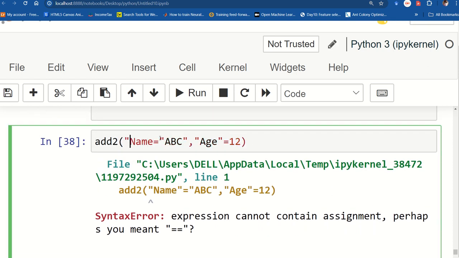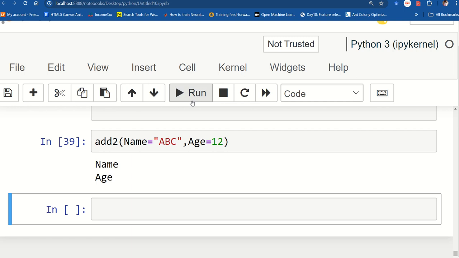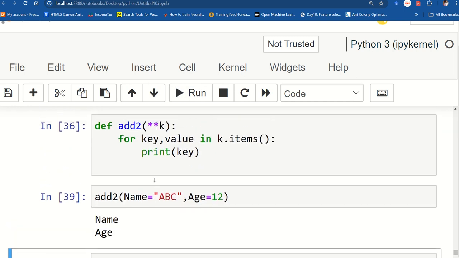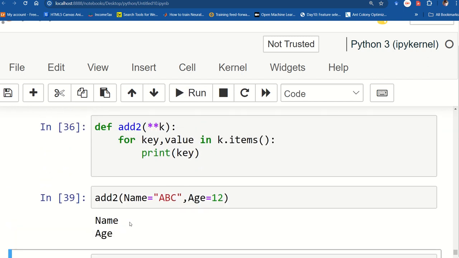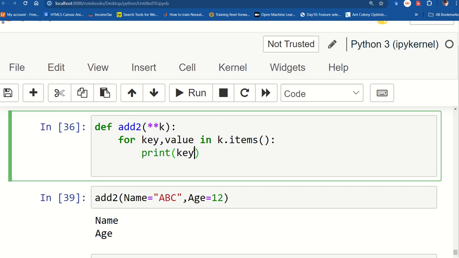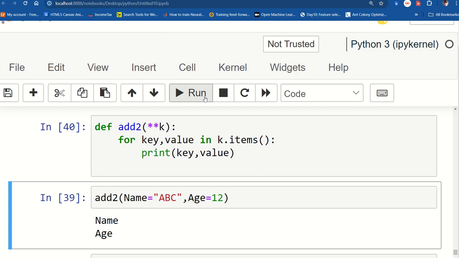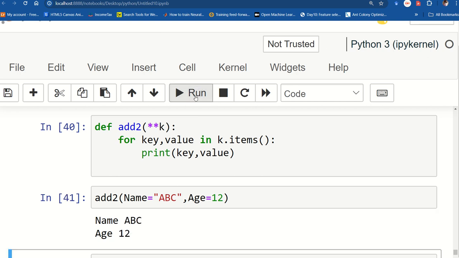Okay, I'll remove these double quotes because they are arguments. I'll execute this. Because I had printed only key, it will display name and age. If I write key, comma, value, and then execute this code, it will say name ABC, age 12.